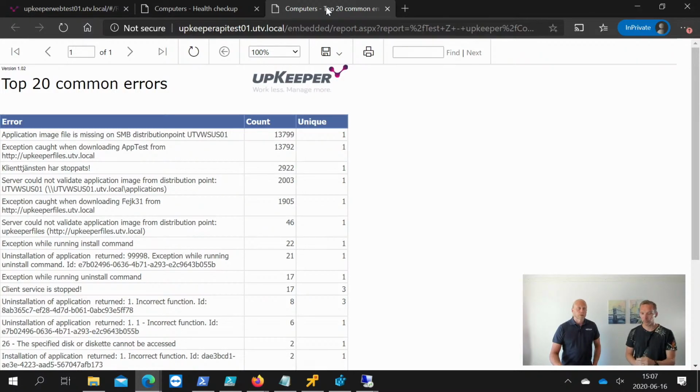We have a problem downloading from HTTP. Download from application. We have some issue with the upKeeper clients. It's stopping a little too often. Is it that we need to update .NET Framework? upKeeper clients depend on having a working .NET Framework on the machine. And we can see lots of errors here.